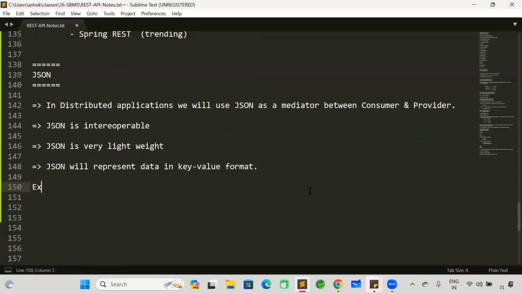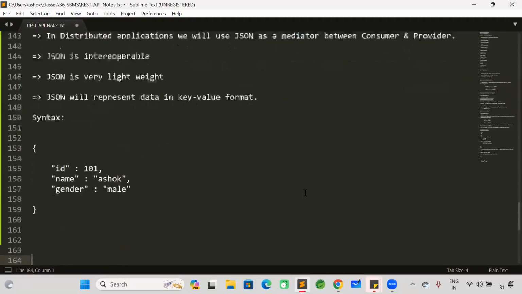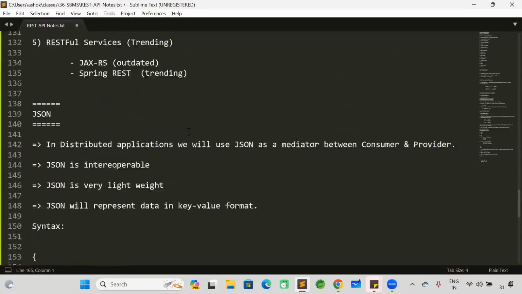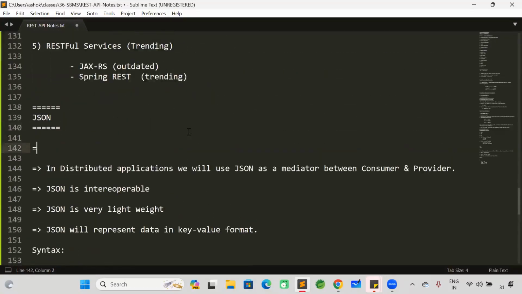Okay. Now, the syntax of JSON: how will the JSON data be available? JSON data will look like this: id 101, name Ashok, gender, something like this. Key and value. The key is a string, the value can be anything. So I'm going to represent the JSON data like this. This is the syntax of JSON. What is JSON? JSON stands for JavaScript Object Notation.